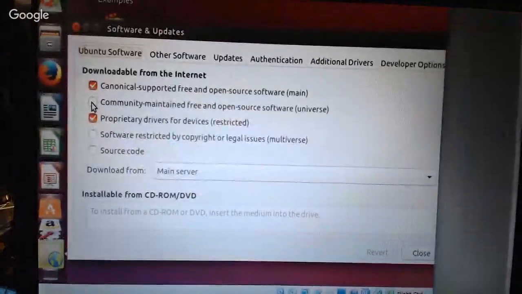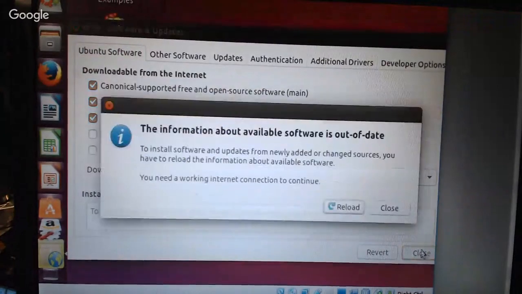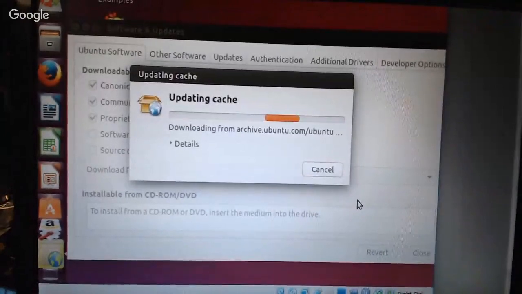So you go here, this is called a dash. Click on software and updates. In this option, please click the second one, check that one and close it. It's going to just download a few more package lists.